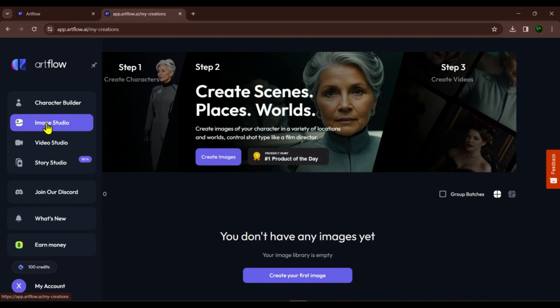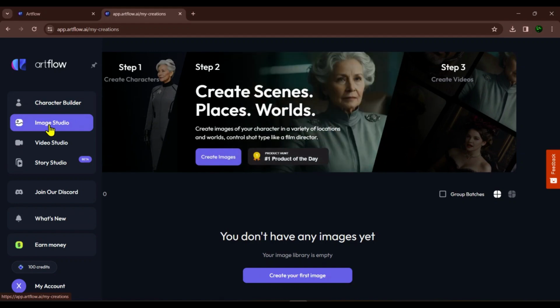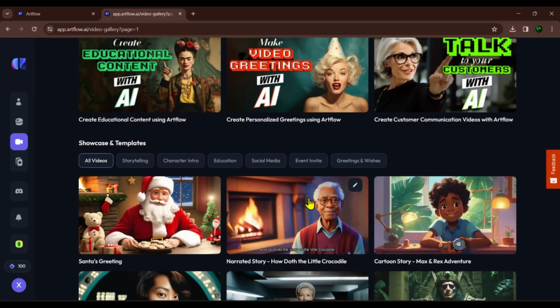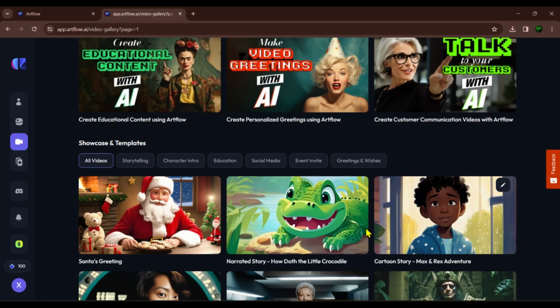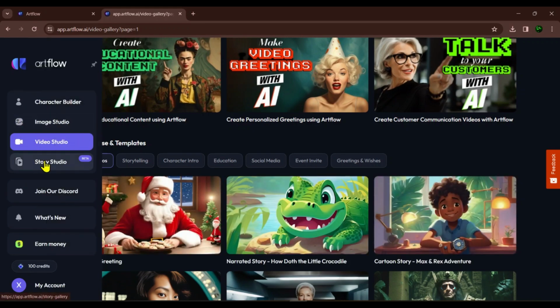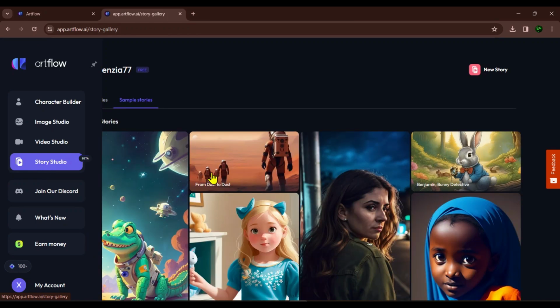Image Studio lets you generate various versions of created images, while Video Studio lets you animate those images. Additionally, Story Studio allows you to create animated stories. So that was just a quick introduction of these tools. Now let's train the AI on images, or you can also say let's build our digital character.